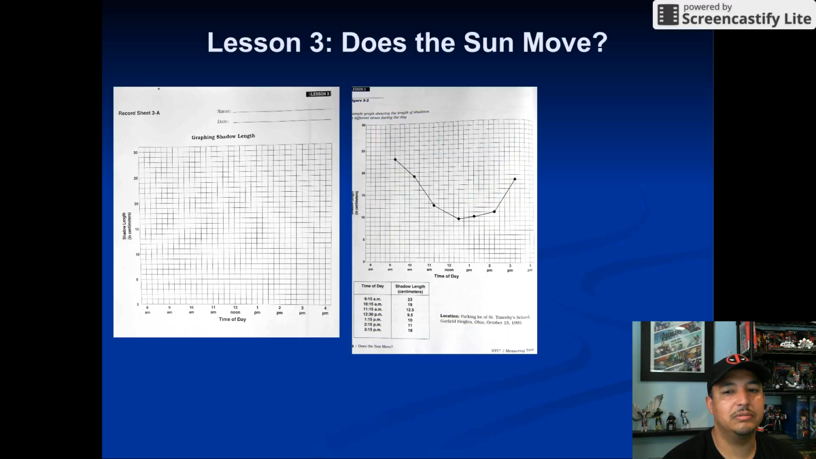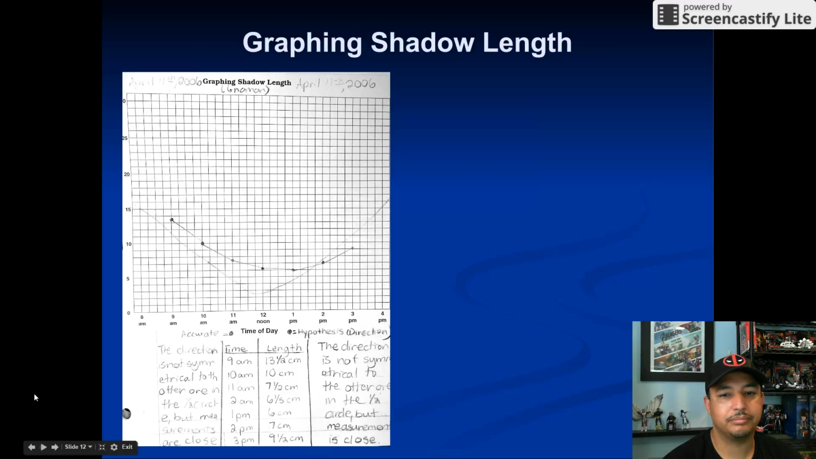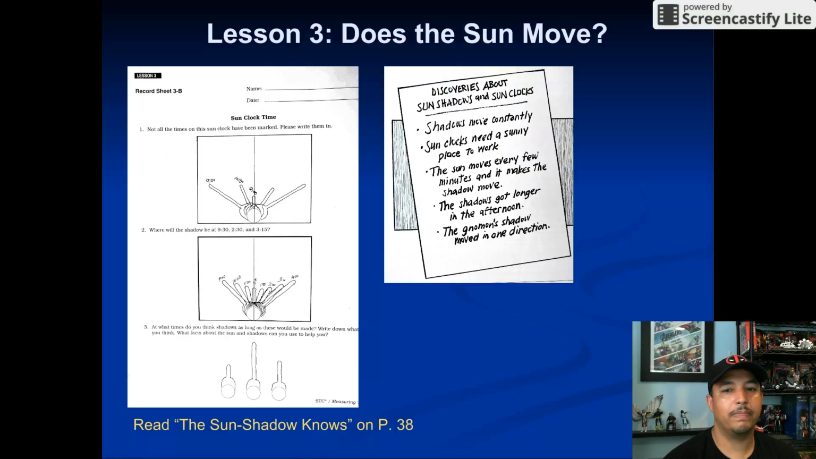The teacher guide has 2 record sheets that students can use during lesson 3. Record sheet 3A focuses on having students analyze their results by creating a graph. Record sheet 3B serves as an assessment. Page 32 of the teacher guide has questions that can be used to guide a discussion as well. As one of the final activities, students can read the selection called Sun Clocks.